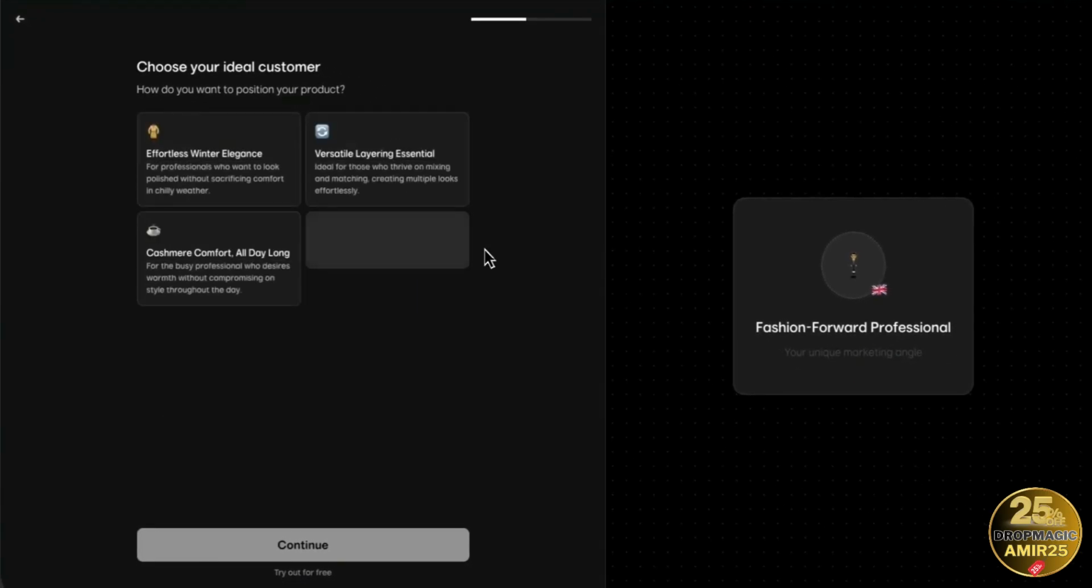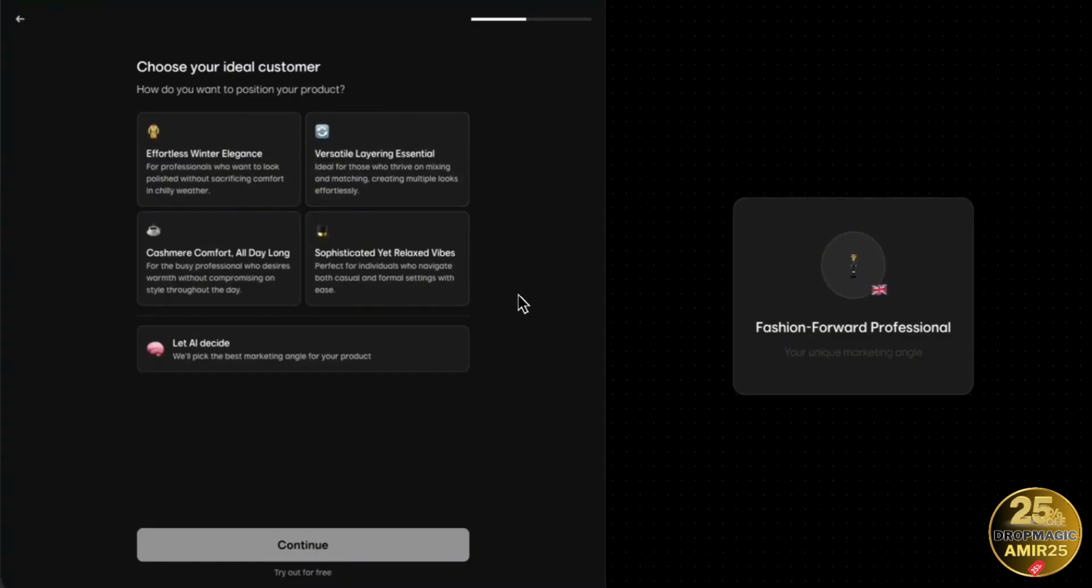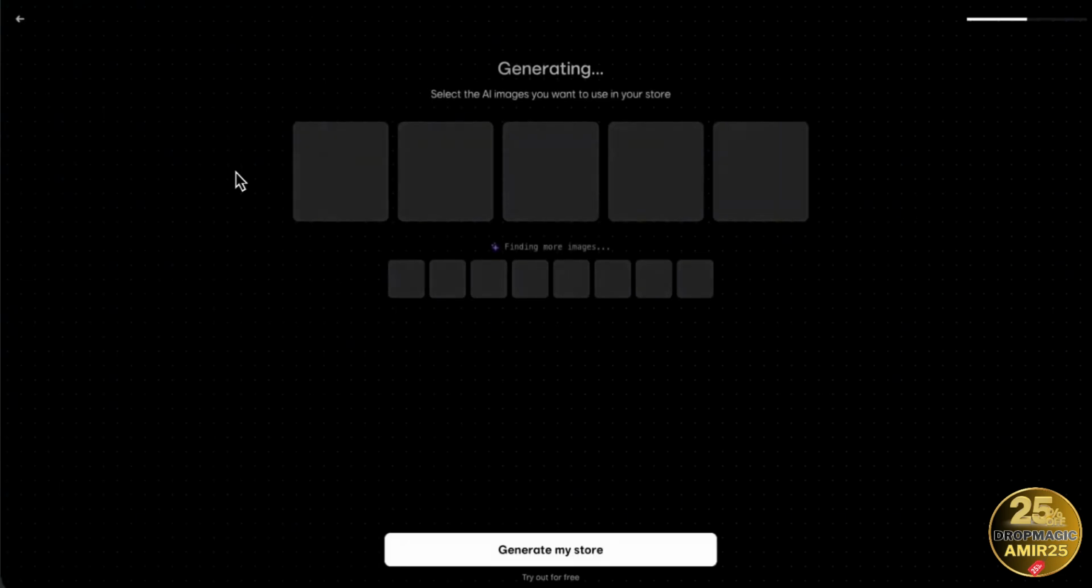Next, you choose how you want to position your product. This is basically the angle or theme of the store. It helps the AI decide what style of messaging to use, what kind of sections to highlight, and what kind of feel the store should have when someone lands on it. You have 4 options here: effortless winter elegance, versatile layering essential, cashmere comfort all day long, sophisticated yet relaxed vibes. And you can also let AI design the persona for you. That means if you don't want to pick manually, DropMagic can still create the direction automatically based on the product. For me, I'm going to tap on effortless winter elegance.